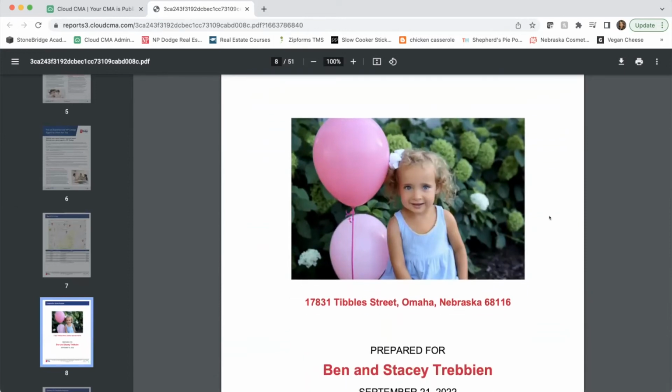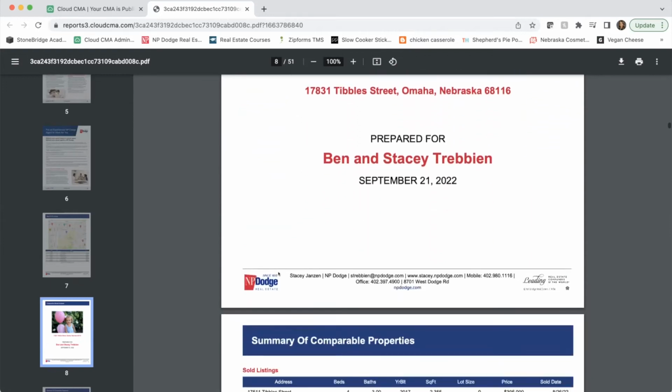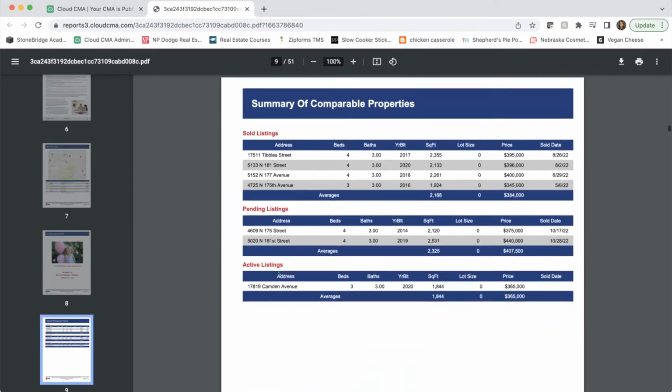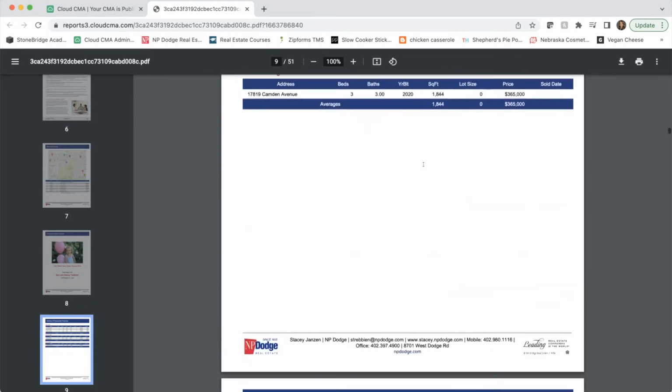If you had added the home photo, it would appear here, and it gives the property address. And here's where it says prepared for Ben and Stacy Trebian. Now, maybe you don't want this that far down. You could definitely move it to the top as far as location of this page. I'm going to keep scrolling down and show you a few more pages, but it's going to give you some really great data to be able to show them. You know, beds, baths, year built, square footage, your price, the sold date.